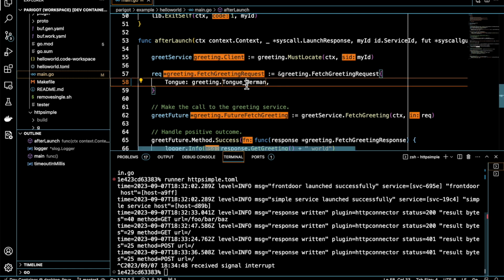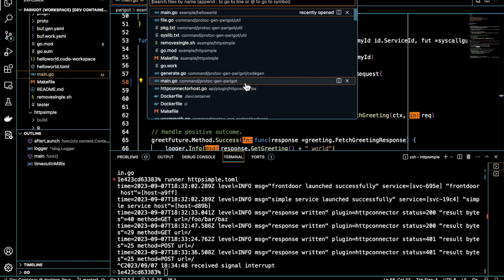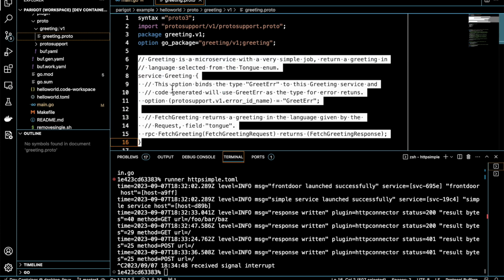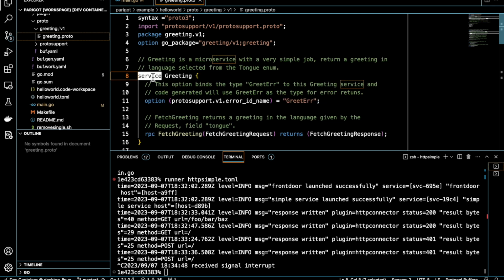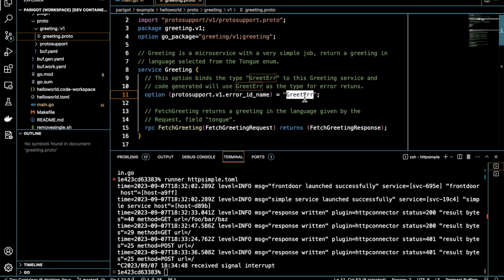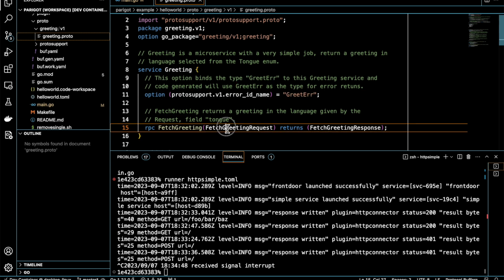So just for instance of showing you that, we'll go back to hello world and maybe do greeting.proto. Okay. So this file is in protobuf format. If you're not familiar with it, it's a really popular definition language. And as you can see, the service is defined right here, greeting service. We have a parigot specific option, but it doesn't break other systems, which is that we have a special error kind called greet error. And here you go. We've defined that fetch greeting takes fetch request and fetch response.